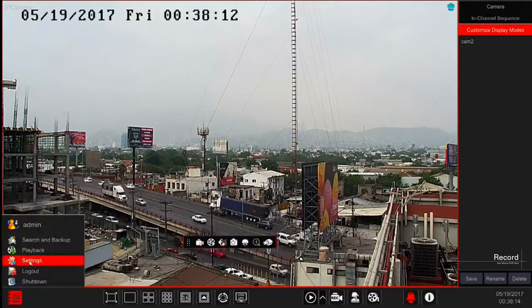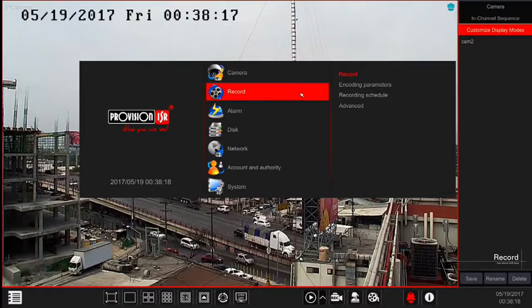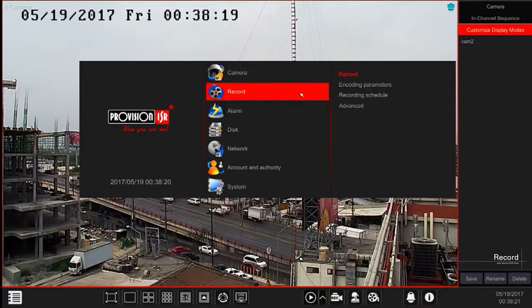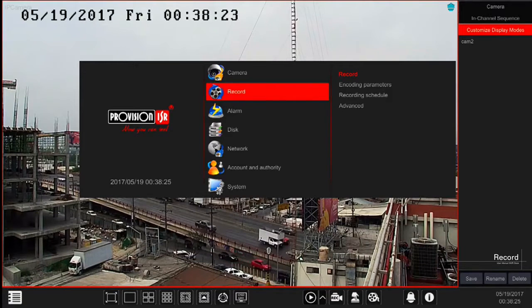Click on the menu button and then choose Settings. The second category is Record. After clicking on it, you will see a subcategory appearing on the right.